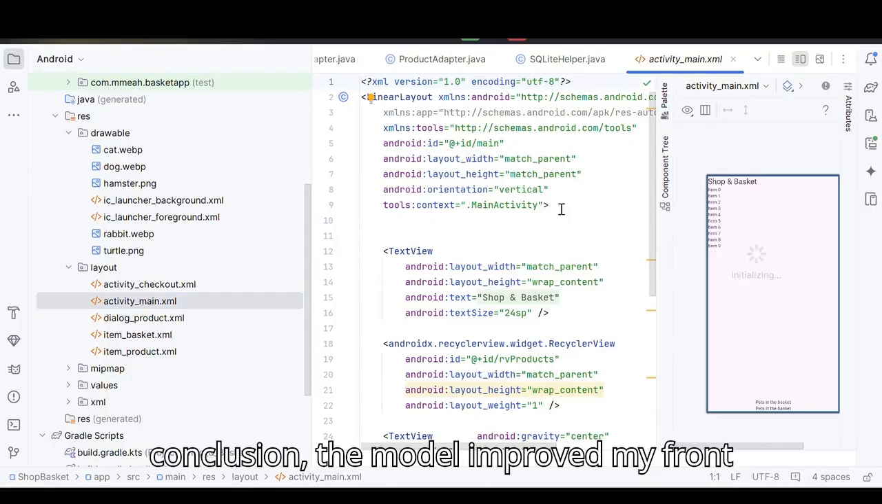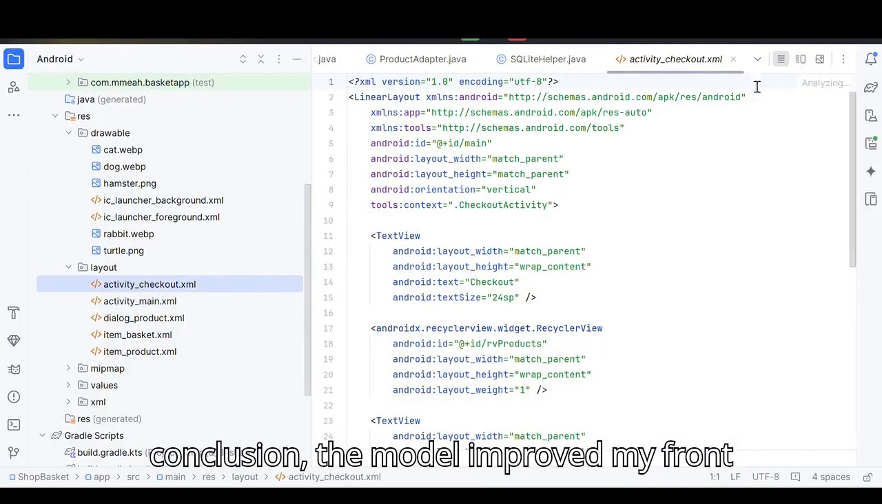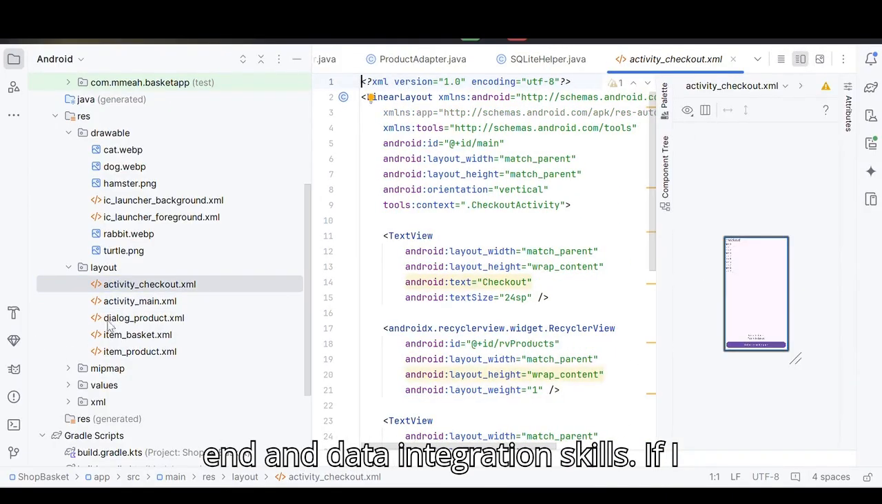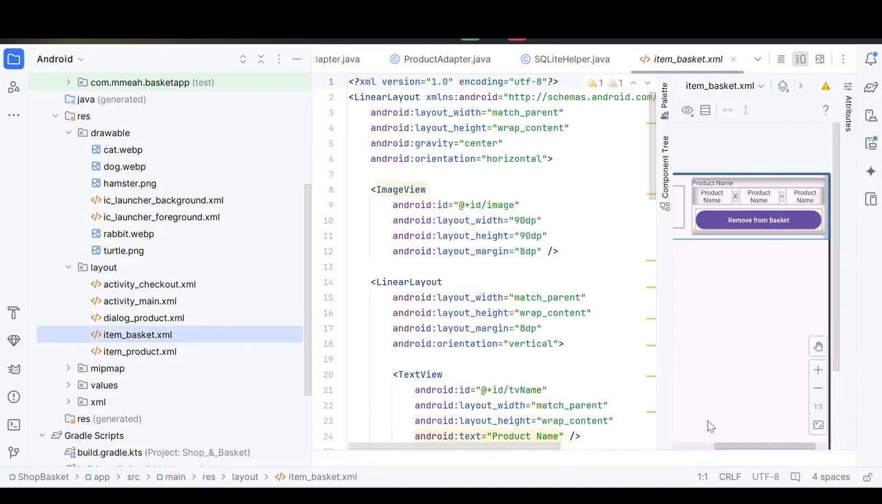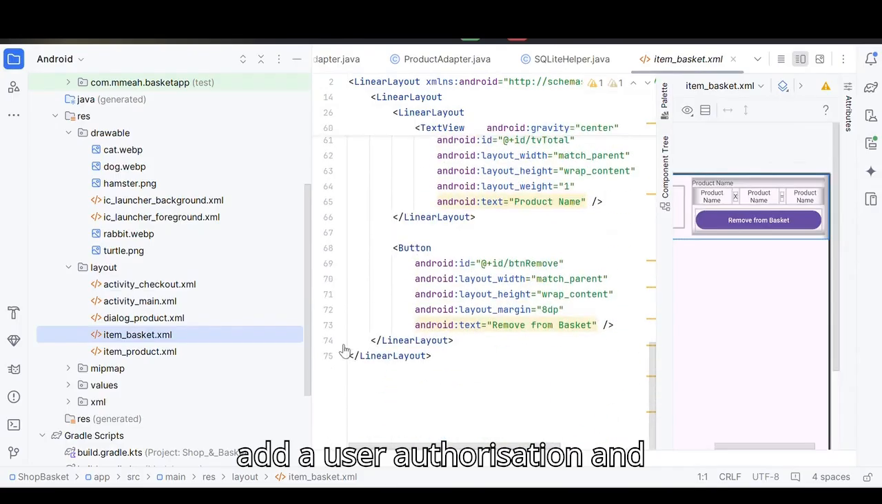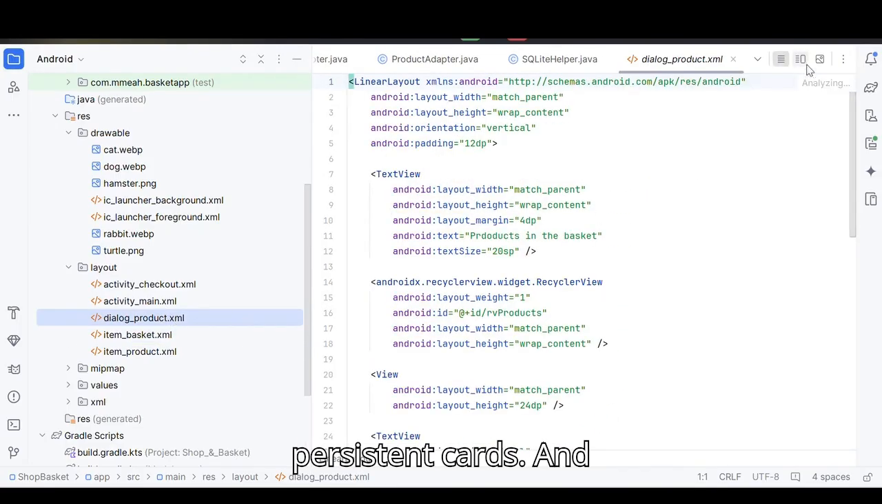In conclusion, the module improved my front end and data integration skills. If I had more time, I would add user authorization and persistent carts.